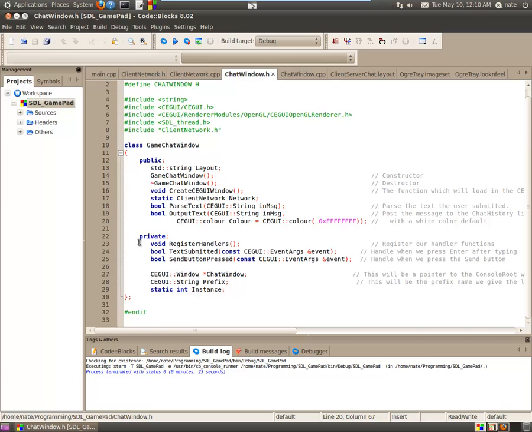Then we move to private. Now remember, these are only properties and methods, aka functions, that are going to be accessed within the class and nothing else. So void registerHandlers(); Then this must say bool. This one also must say bool for boolean, even if we don't use it. For it to actually work with CEGUI, we must set this to bool. Be aware of that. That is absolutely critical. The application just flat out won't work if you set it to void, believe it or not. So bool registerHandlers(); And that's just the way CEGUI works.